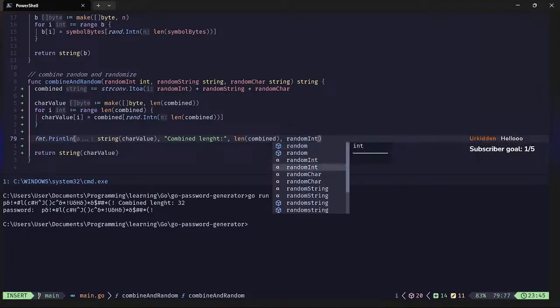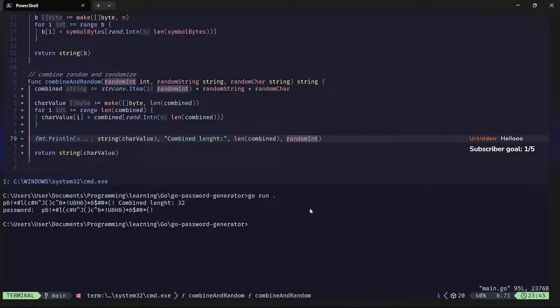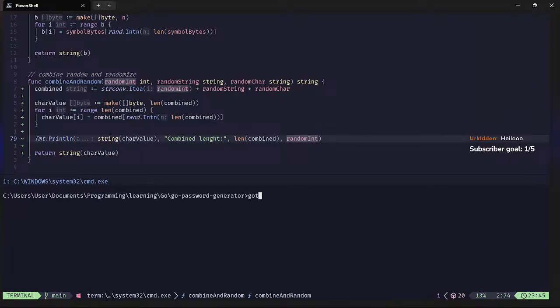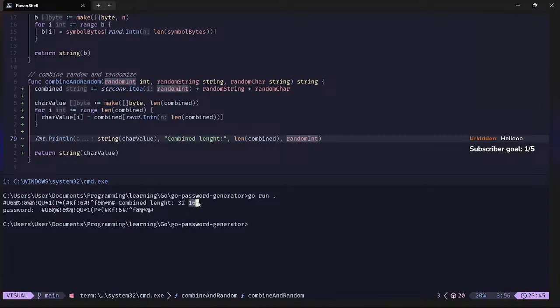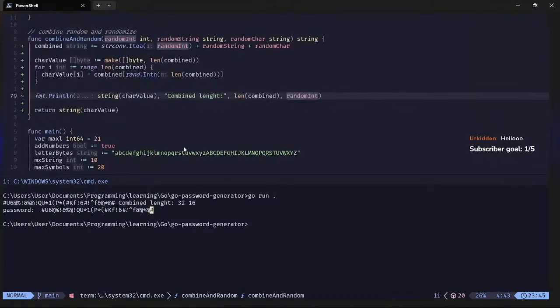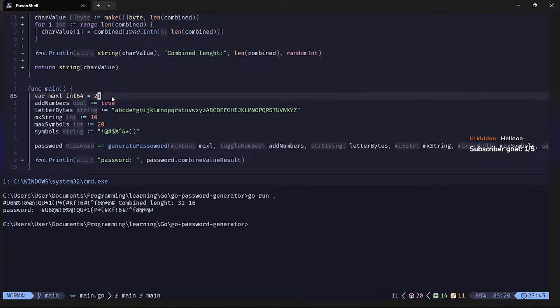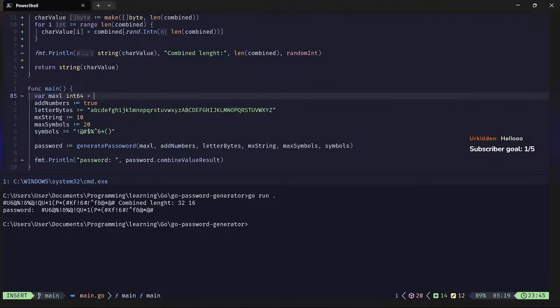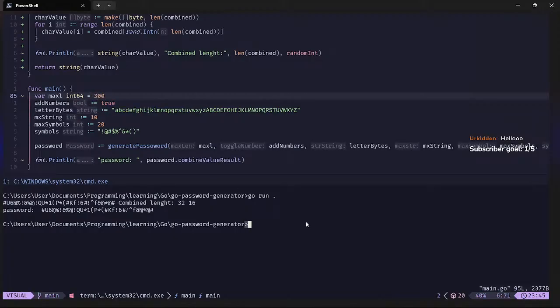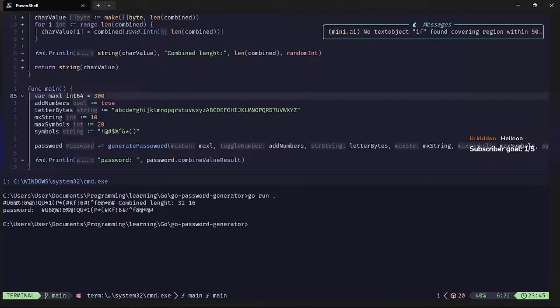Random int. Go run. 16. Oh, I have random number 16. Of course, it's less noticeable since the max number is there. Let's just try to say 300 like that. Then go run.